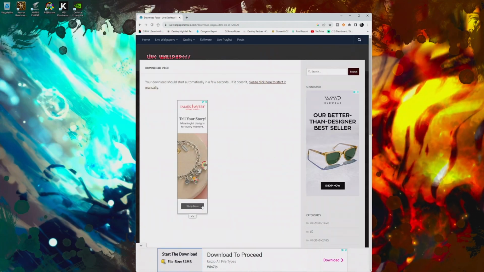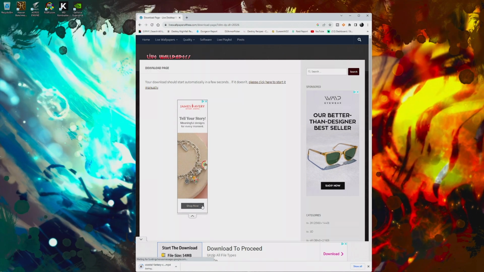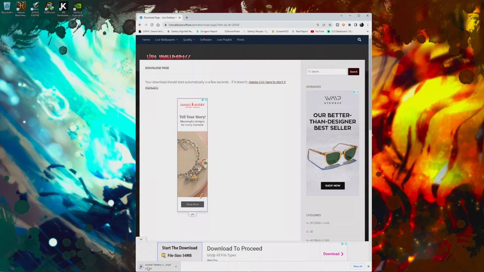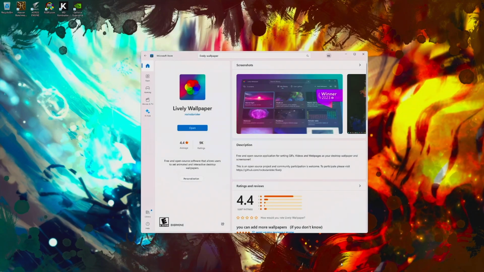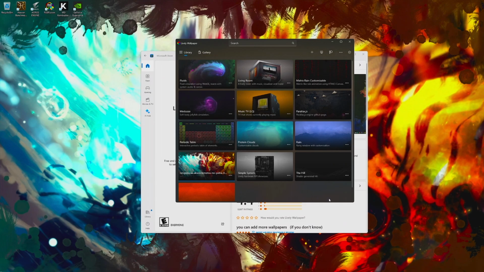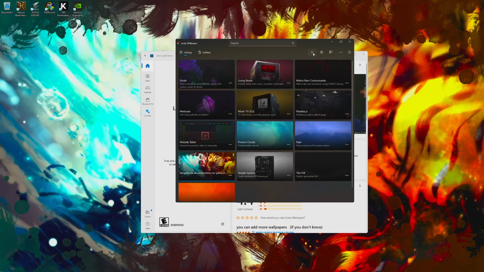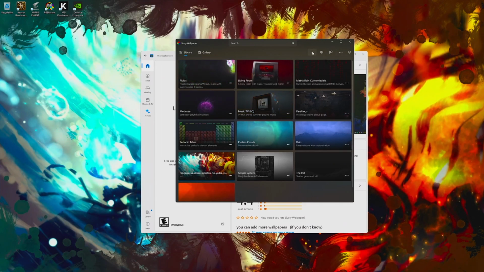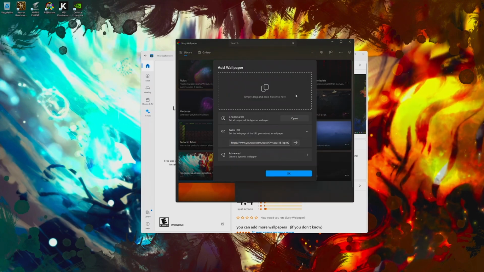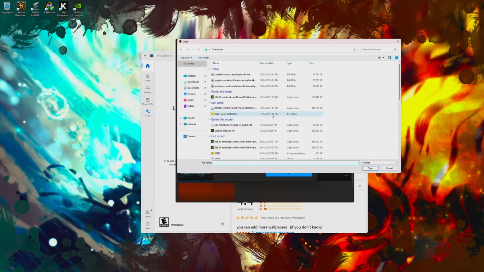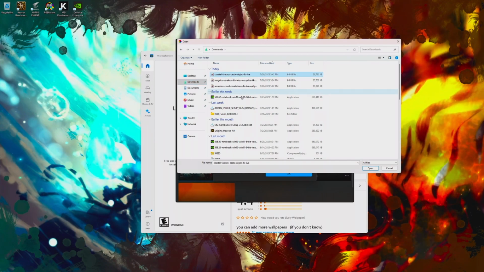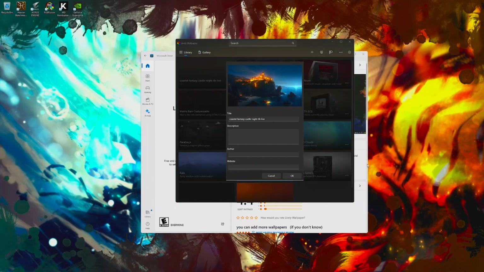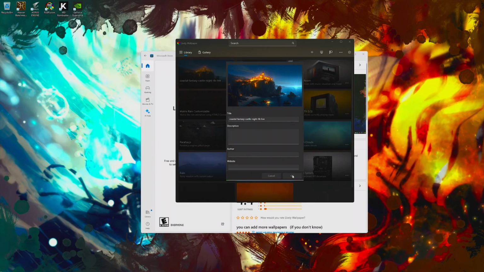Just wait, don't do anything. Just wait for it to download. Here you go. Do you see it on the bottom left, and it's complete. Now, when it's complete, you go back to Lively Wallpaper, and you click this plus icon, and you're just going to go open, and then go to downloads. So right here, Coastal Fantasy, and I'm going to click on it and open, and then I'm going to set okay.